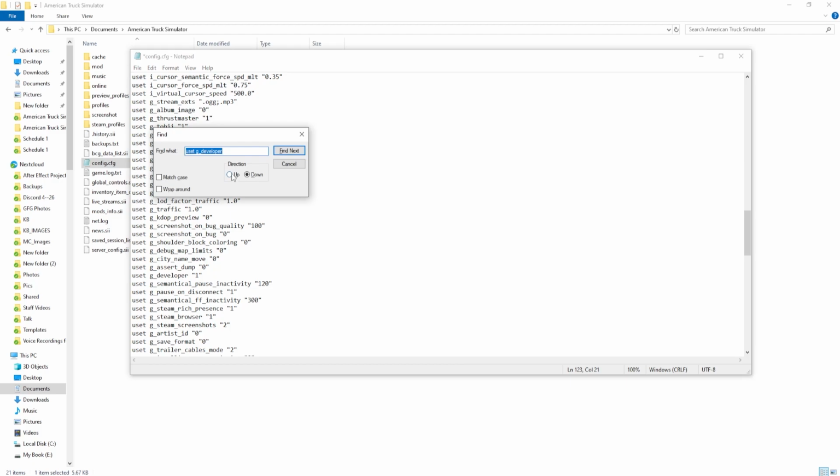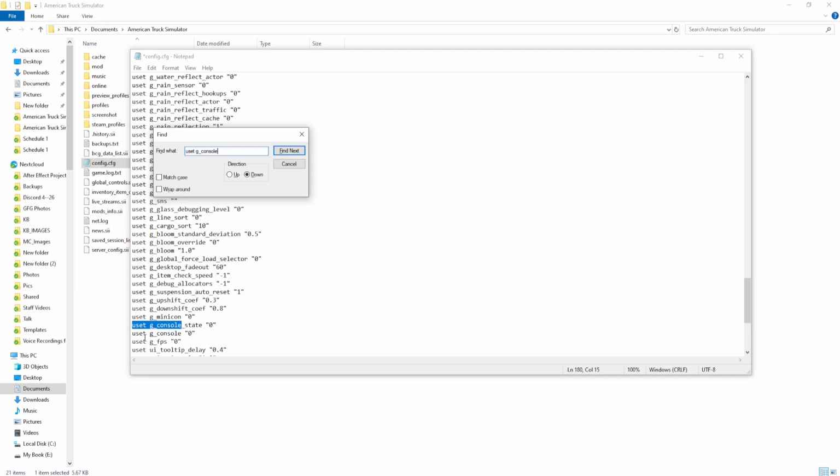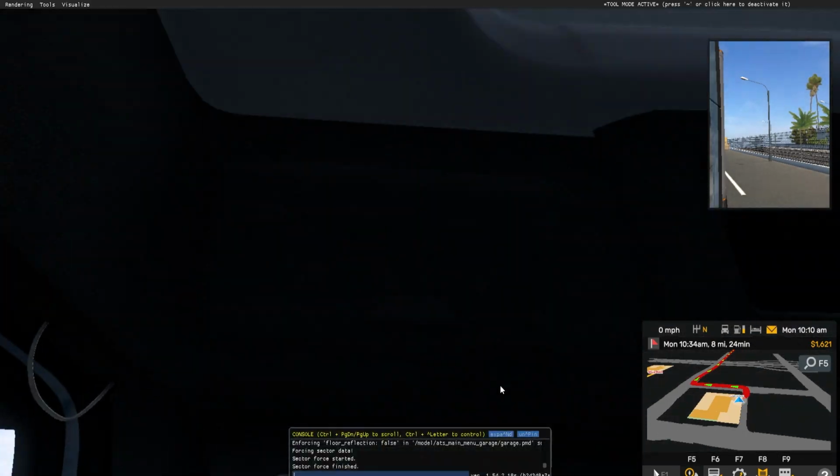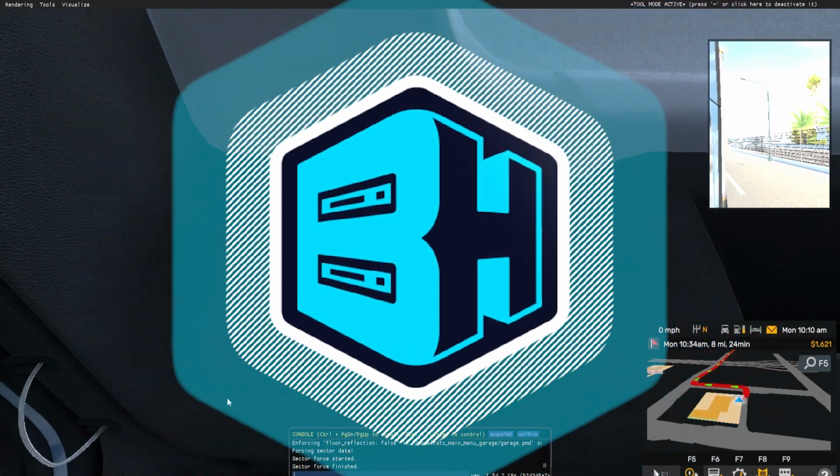We then need to find the uset g_console line, which you can also search, but by default is around line 182. We're going to change that 0 in the quotation marks to 1. Now once that is enabled, we can in-game hit the tilde key to open up our console in-game.